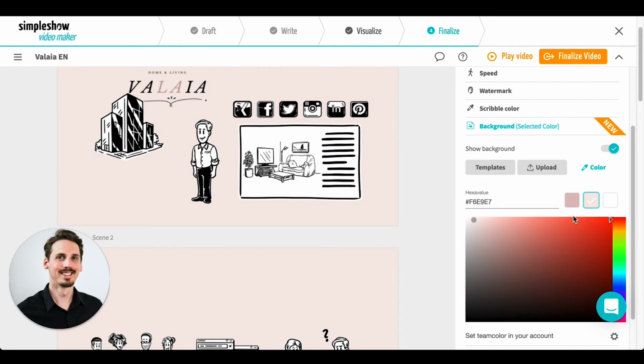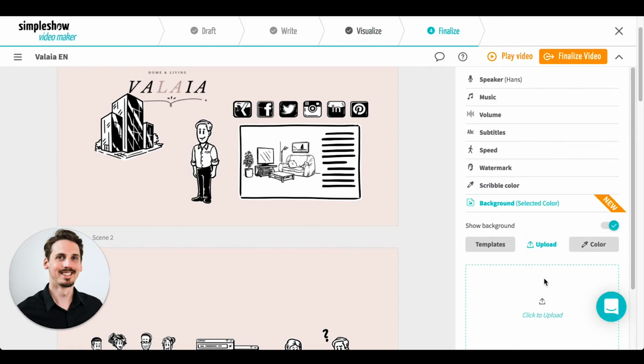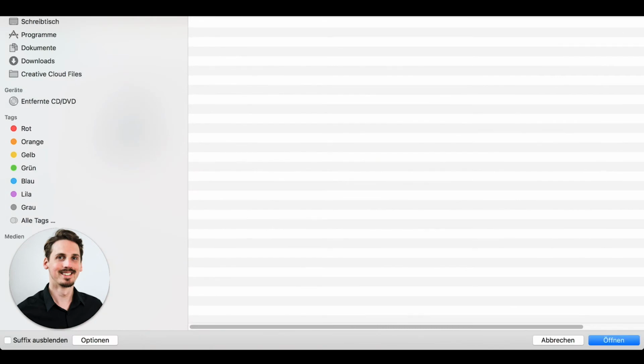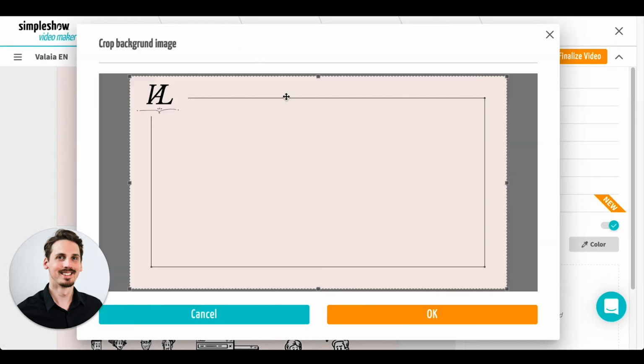If you want to take personalization to the next level, you also have the option to add your own background image. And it's easy to do. Just click on the Upload button and select an image. All common image formats are accepted. Now, you can determine the correct image section.